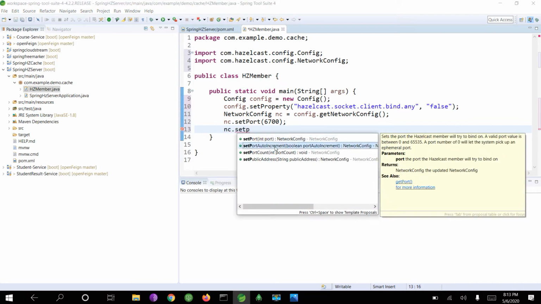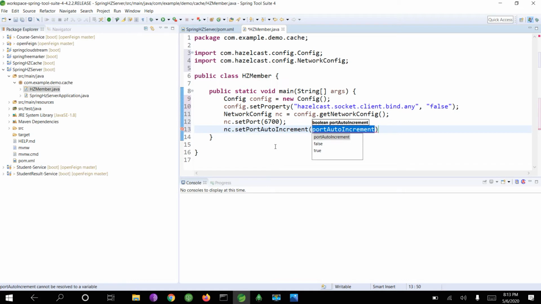Do you want to automatically increment the port whenever a new member is added? By default it is true. So if you want to add multiple instances, I can set true, but here I want to use only one member, so I am putting false.